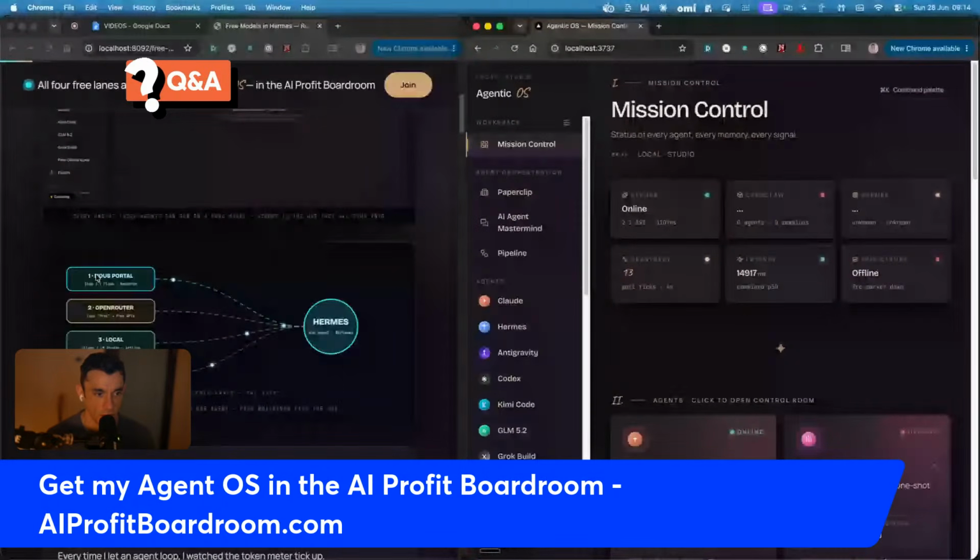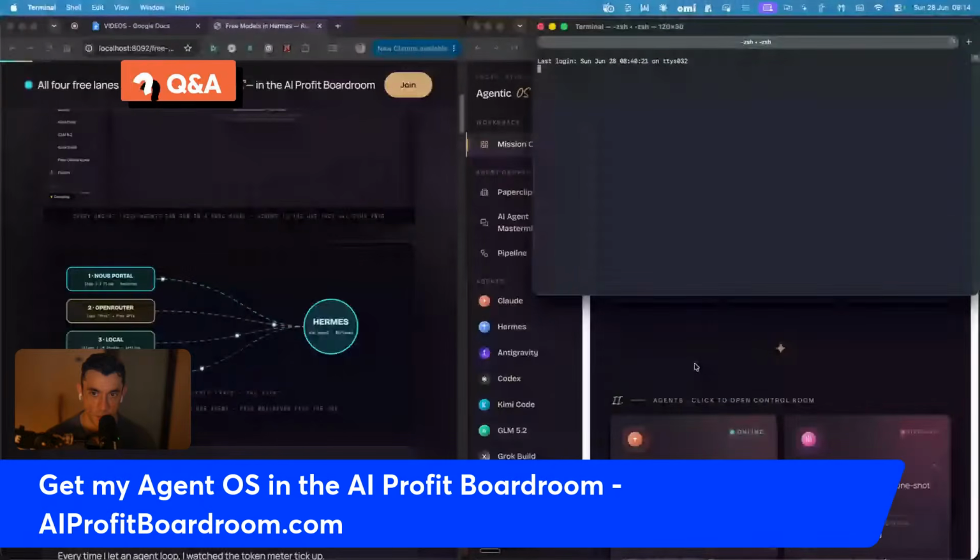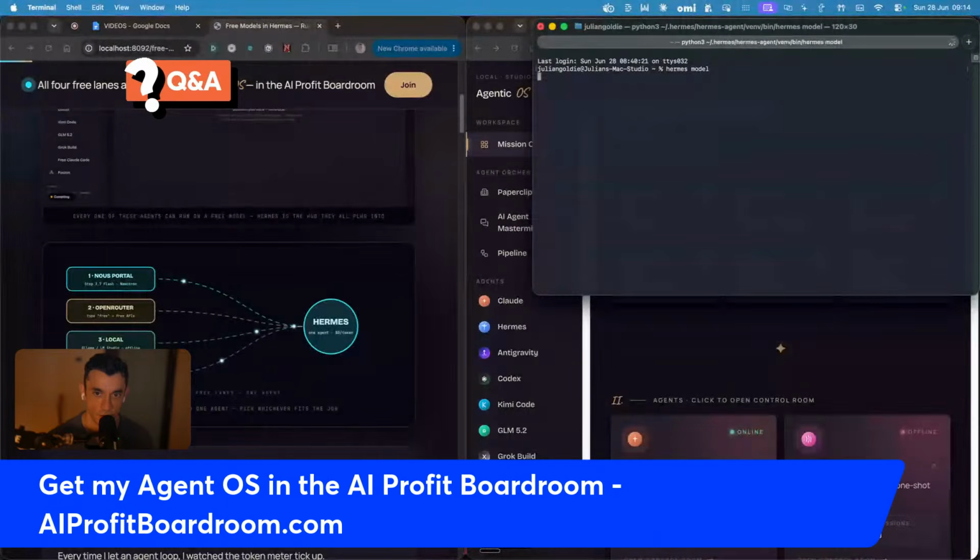The first method that you can use is News Portal. So, for example, recently, Step 3.7 Flash and Nematron both came out for free with Hermes Agent. Now, if you're wondering how to use these with Hermes Agent and News Portal, what you can do here is go inside your terminal and then select Hermes model. And from there, you select News Portal.